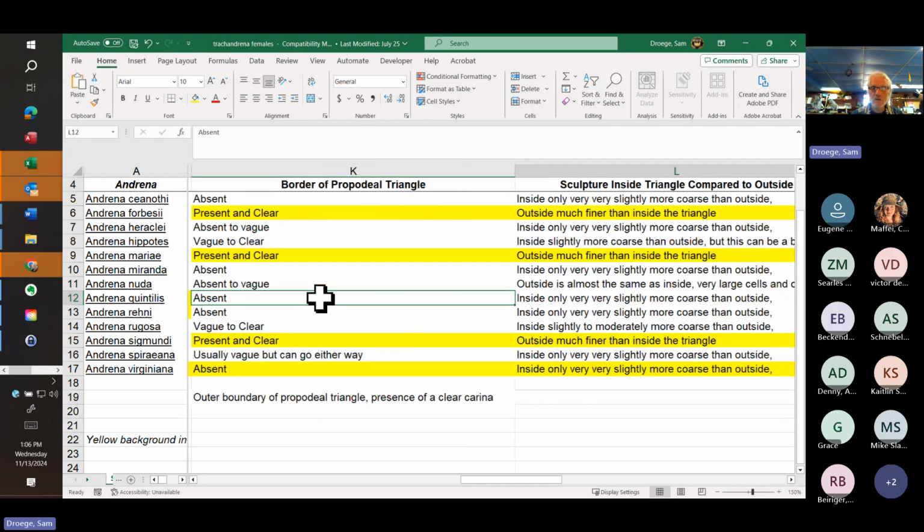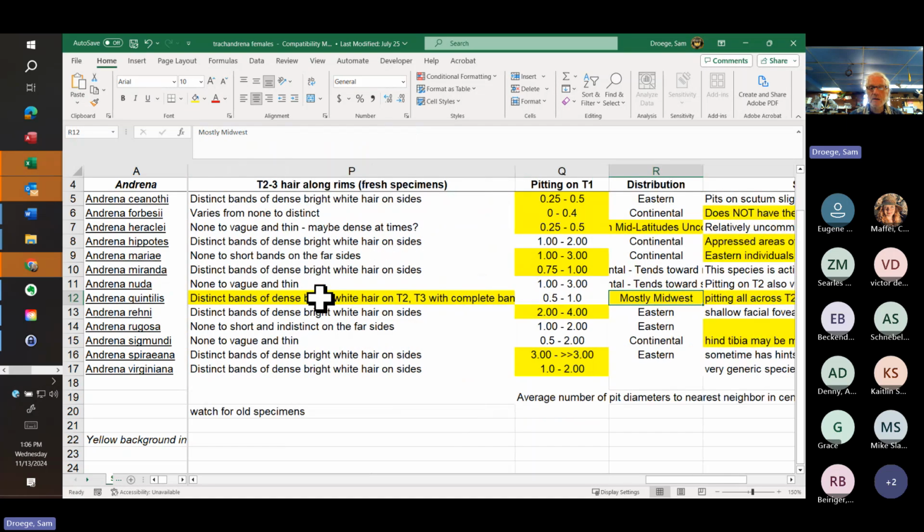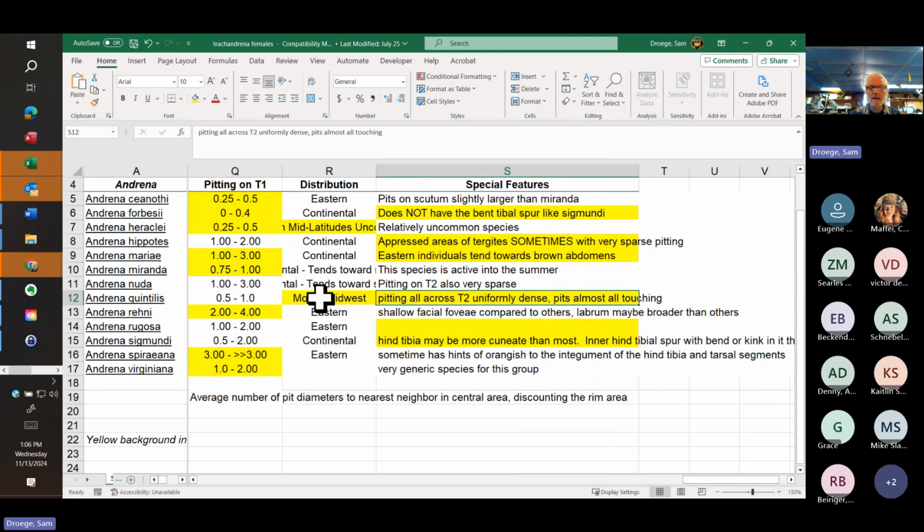Quintilis has big distinct bands of bright white hair on T2 and 3. Mostly Midwestern. And then under special features, the pitting all across T2 is uniformly dense, a lot of times with pits almost touching. Many times we see dense pitting in T2 on the base, but not along the rim, not near where the recessed area borders the base area.